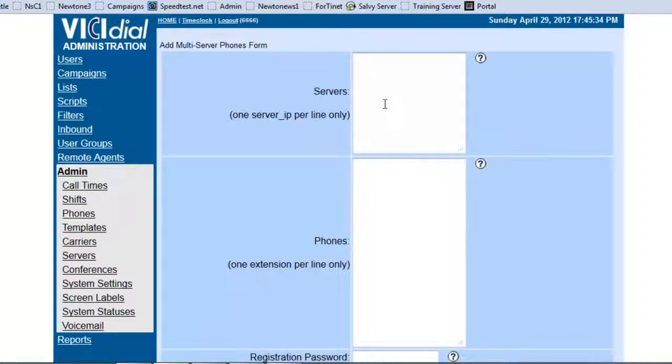Basically, in one line, you can create the server. So if it was vcdialdemo.etoolfree.net, okay, that's the .net. And then you would just add the extensions. Let's say you want 6001, 6002, 6003, however many extensions you put in here, one line per extension, it'll create them automatically all pointing to this server, right?